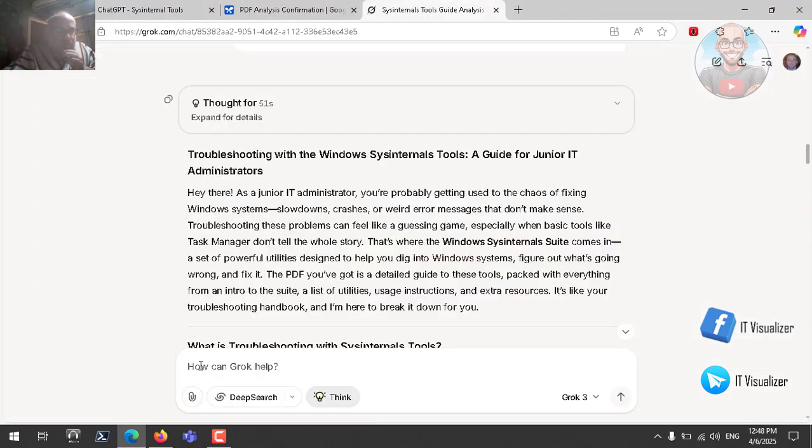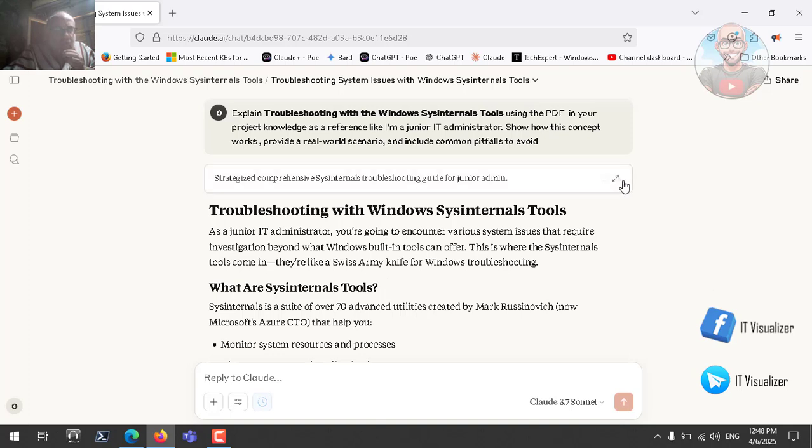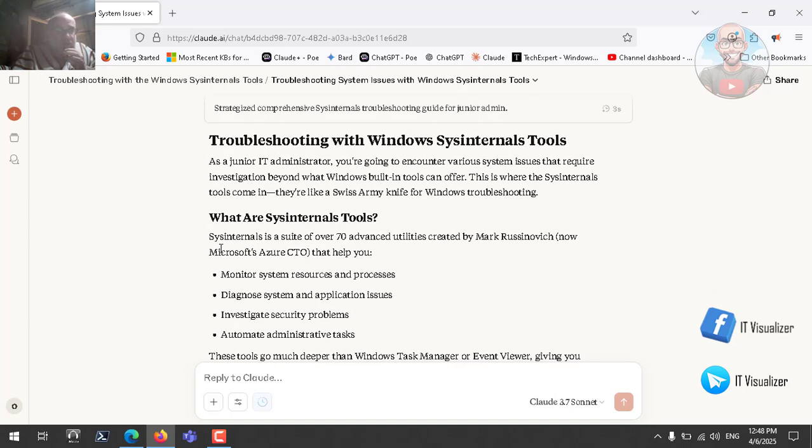The first thing I have done is attach the Sysinternals PDF from Microsoft, which contains a lot of information concerning the tools, and asked it to explain. See here, this is the prompt: explain troubleshooting with the Windows Sysinternals tools using the PDF in your project knowledge as a reference. I'm a junior IT administrator, show this concept, how it works, provide real world scenarios, and include common pitfalls. This is the explanation of Claude 3.7 Sonnet.